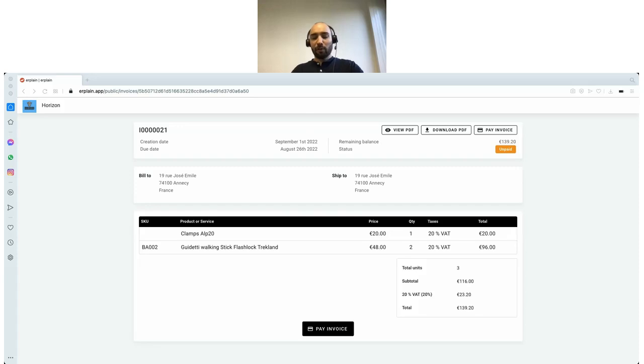Is there a way to download a pro forma invoice? There's no specific feature for creating pro forma invoices in Airplane. However, you can use invoice drafts. This is an option that you can activate from your company settings, and once it is done, you'll be able to use invoice drafts. We usually recommend using these drafts for pro forma needs.